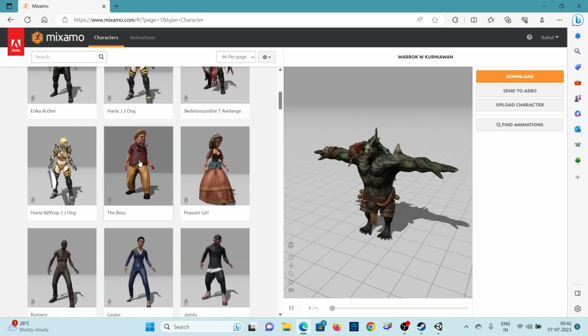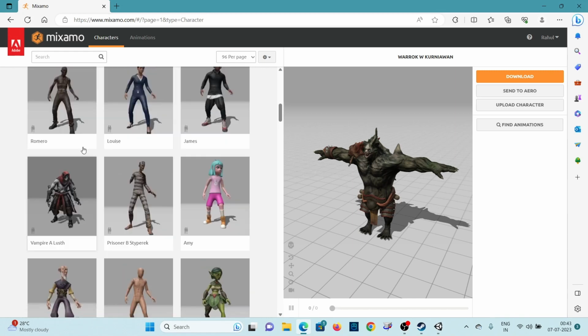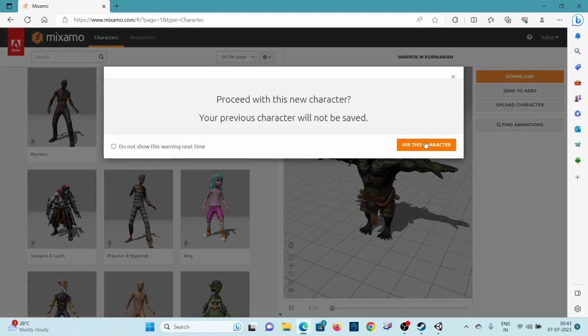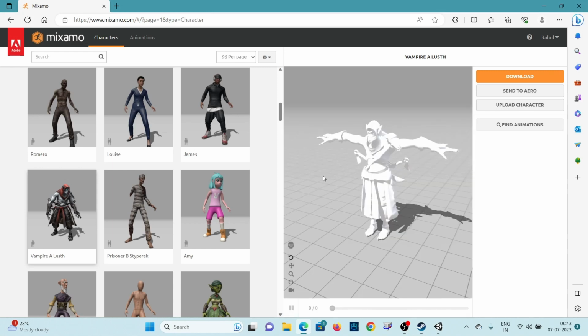Let's see what we can select. We have this vampire. I think we can go with the vampire, right? Let's start with the vampire. So our character is loading. Nice.